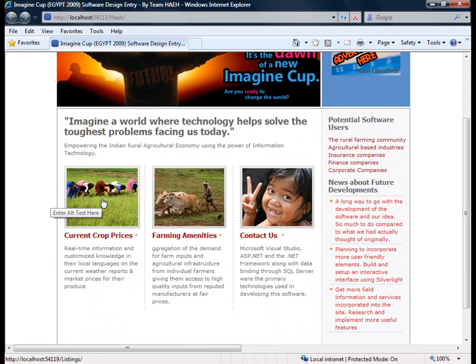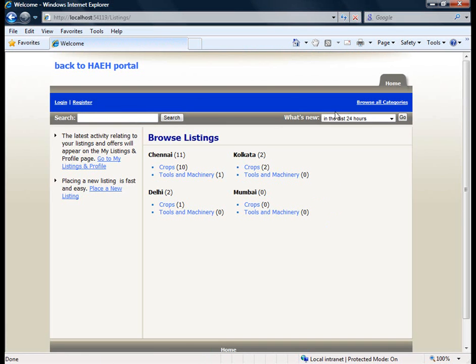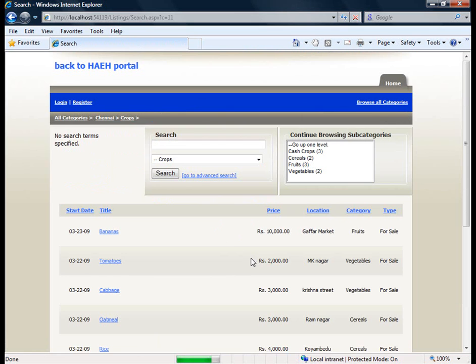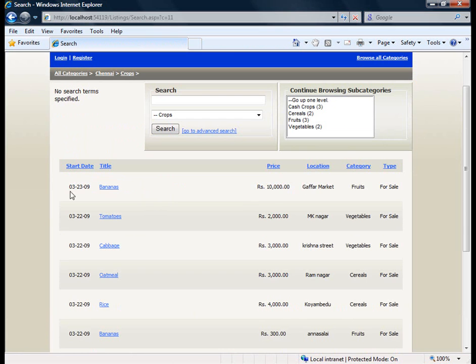Now, if you click on current crop prices, the farmer will be taken to such an interface where there are different regions which he can check out for the crop listings and the tools and machinery. Imagine if the farmer is located in Chennai. He checks out the crops. There's a proper table with the date, the title of the product, the price at which it is being sold, the market at which the price is taken, and the category and sale.